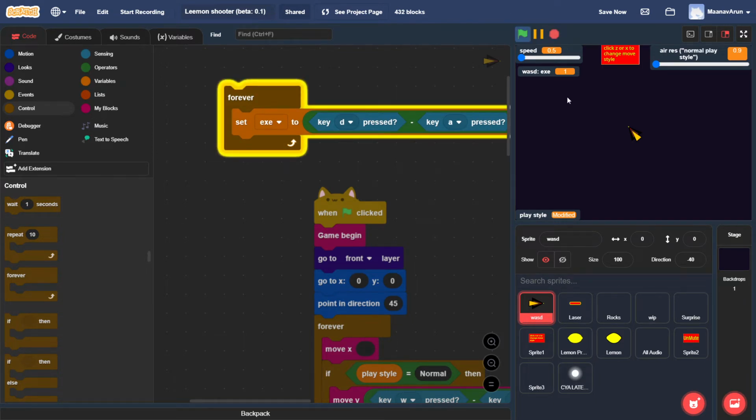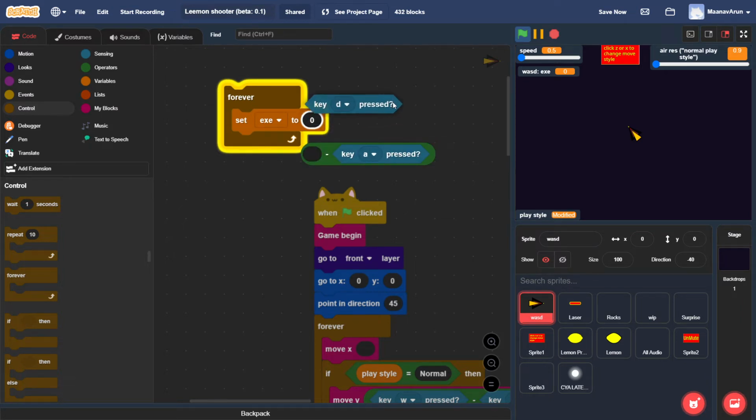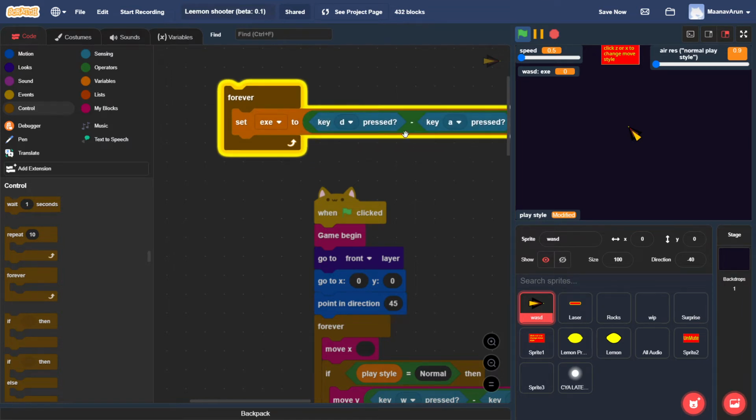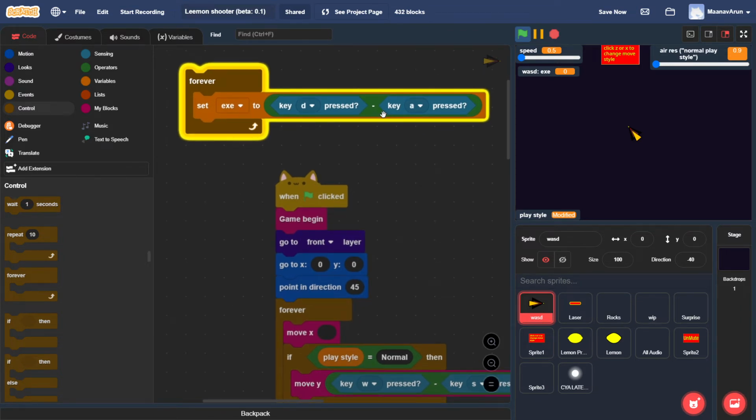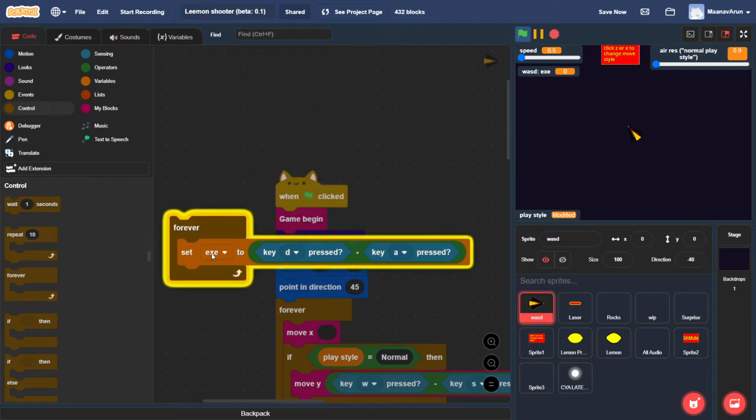If I hold the D key, it is set to 1. Normally, if you set it to like key D pressed or something like that, it would be set to false until I press it. I'm holding it right now, so it's set to true. But since we're using an operator, which is like the subtraction operator, then Scratch knows we're playing with numbers here, so it'll set it to 1 if I'm pressing the D key, and set it to -1 if I'm pressing the A key, which is how I'm able to make the character move in a sort of compact way.